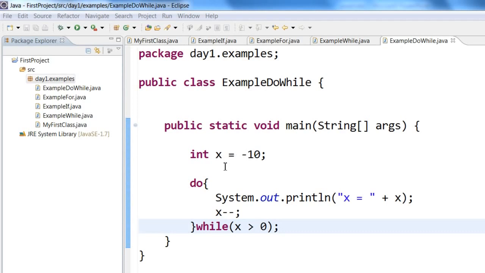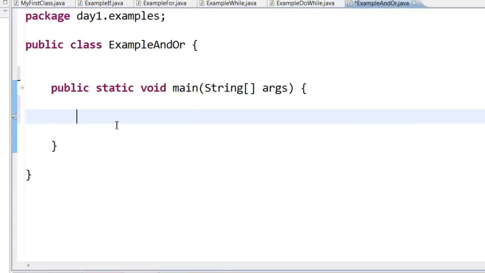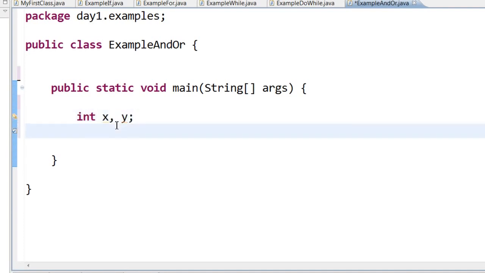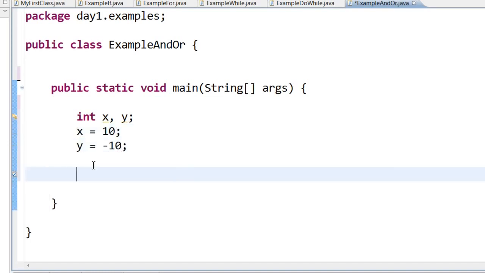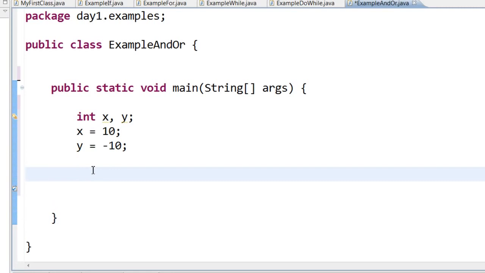Next, let us learn about and or statements. Let us create a class called example and or. Imagine I have two numbers, integer x, integer y. I can declare two variables like this, and then I can assign numbers to x equal to 10. Now imagine I want to check if both these numbers are positive numbers, that is x and y are positive numbers.